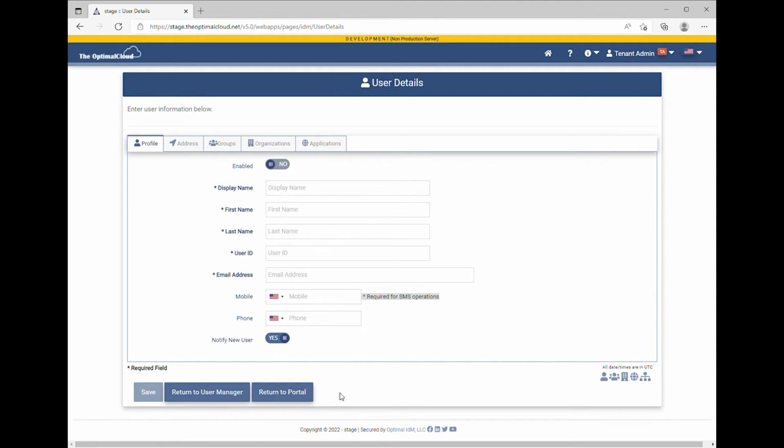The Profile tab contains the main pieces of information for the user account. Fields that are preceded by an asterisk are required. Enter the user profile fields. The string entered in the user ID field will become the username used to log in to the OptimalCloud. The user's email address is common. The email address will be used to send communications to the user.